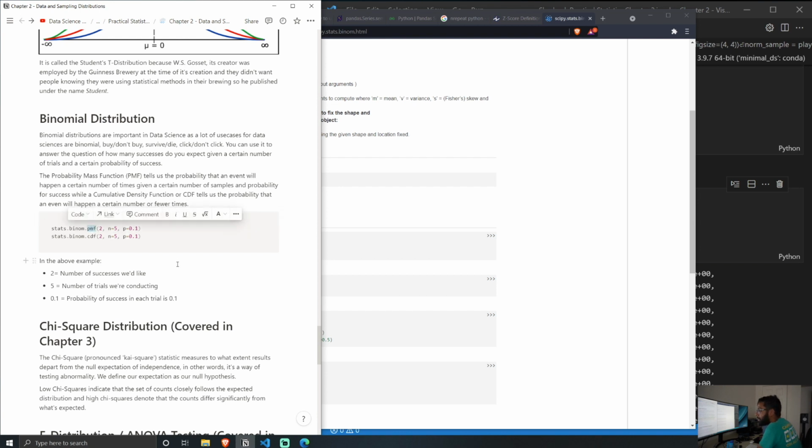What the PMF, the probability mass function, gives us is the probability that an event will happen that exact number of times, versus the CDF, the cumulative distribution function, which tells us the probability that it will happen that number of times or less. So if we wanted to know, for example, the probability that it would happen that number of times or more, at least 2 clicks, then we could do 1 minus the CDF.